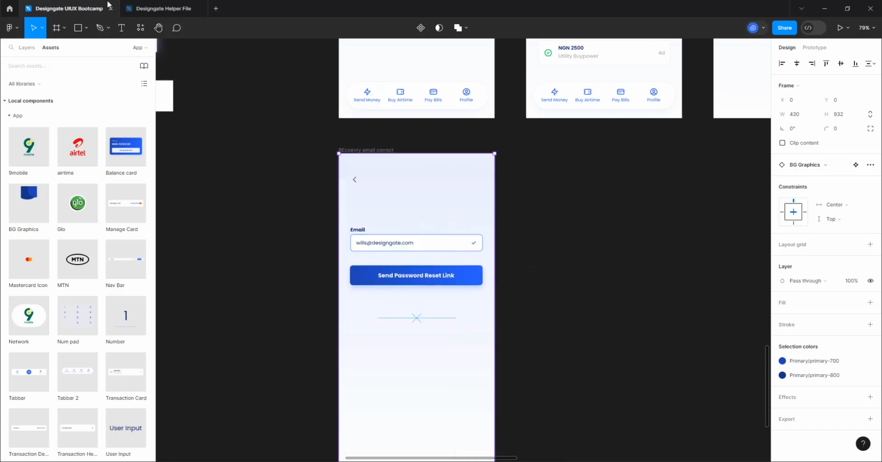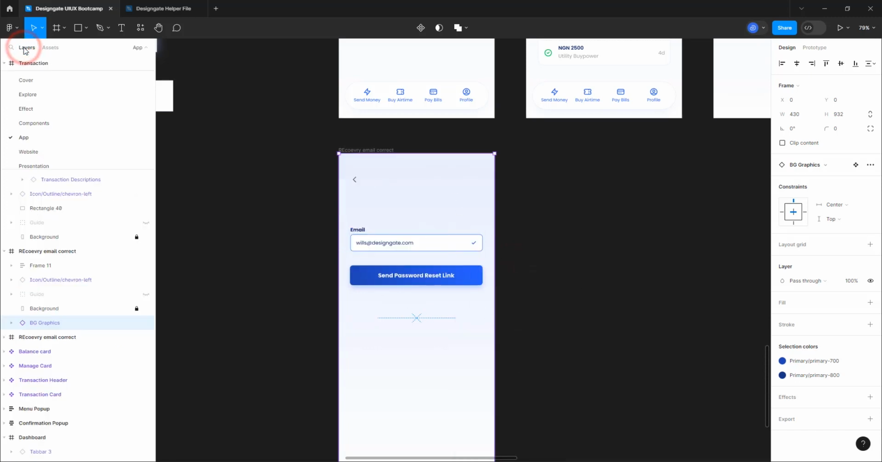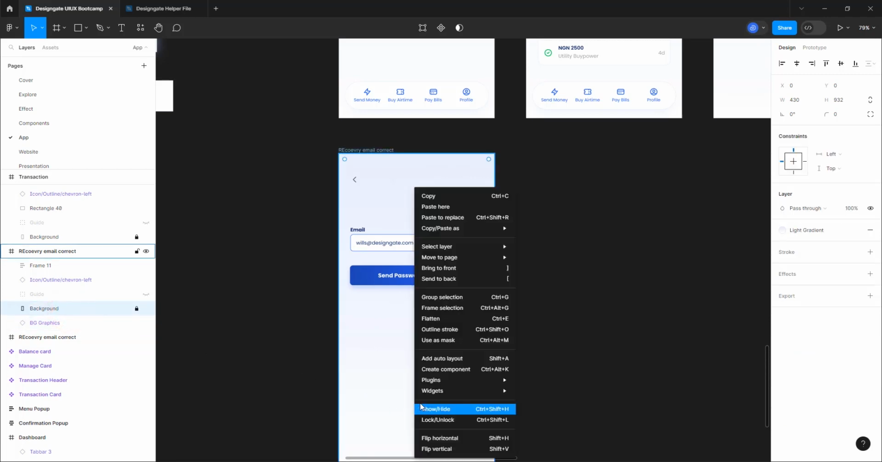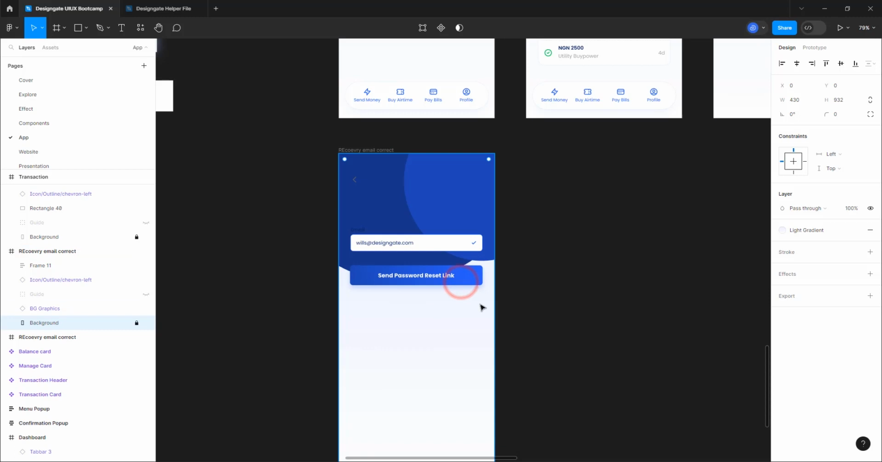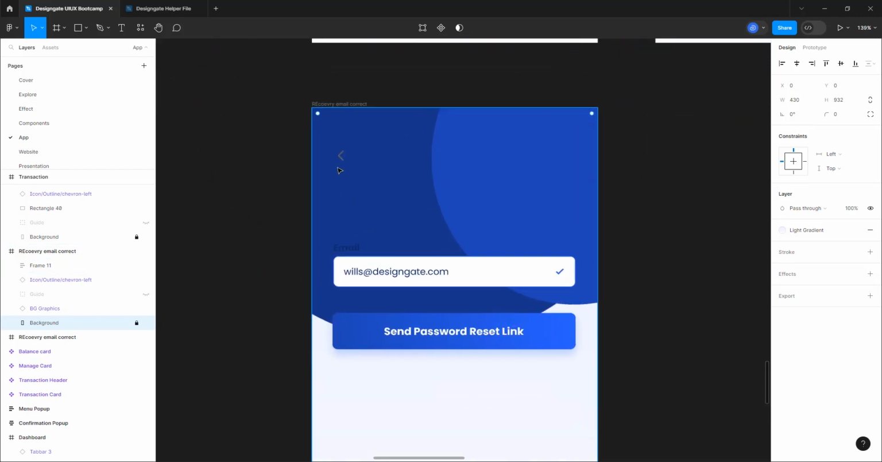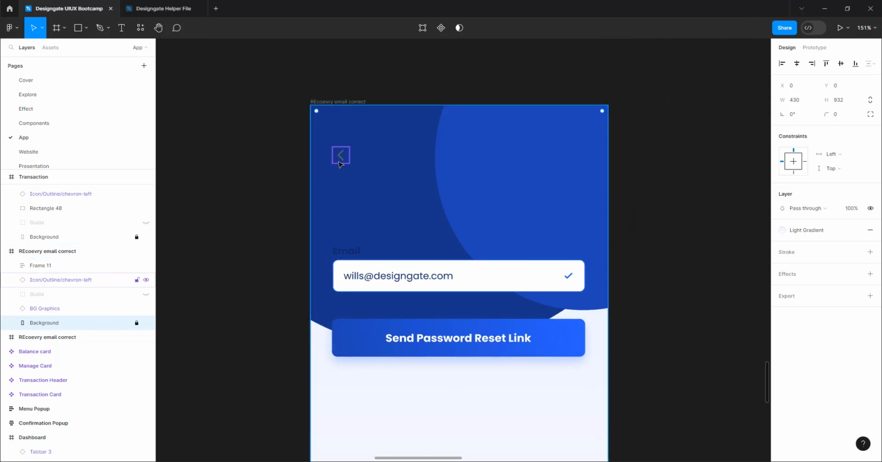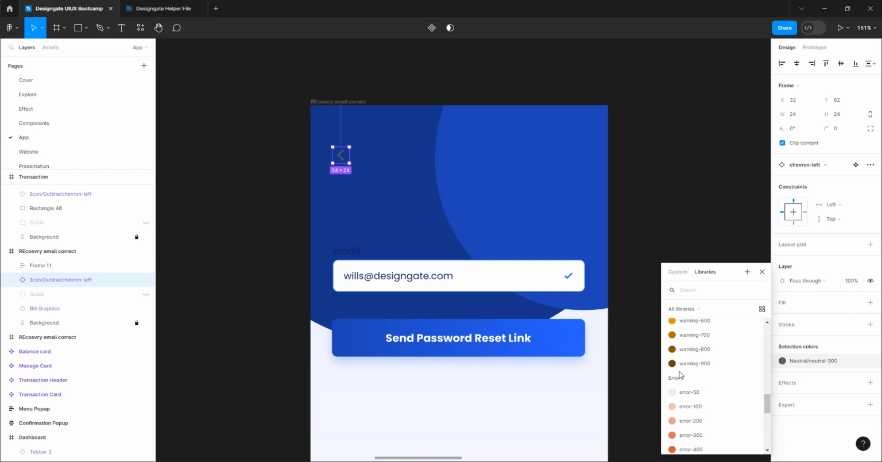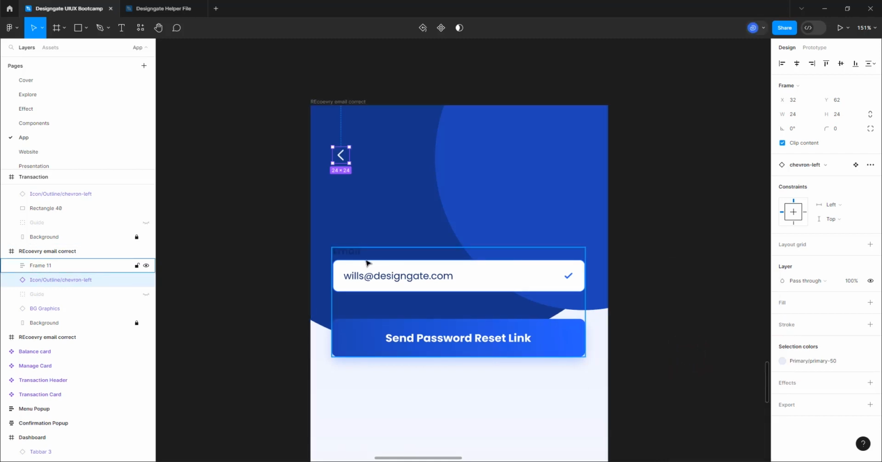Now, the reason why we are not seeing it is because we actually have another background. Remember this background? So also select this one and do send to back. Then you have this. Great. Now, since we have this thick background, you want to select this and make this one our blue 50. That's primary 50. That's what you want to do.